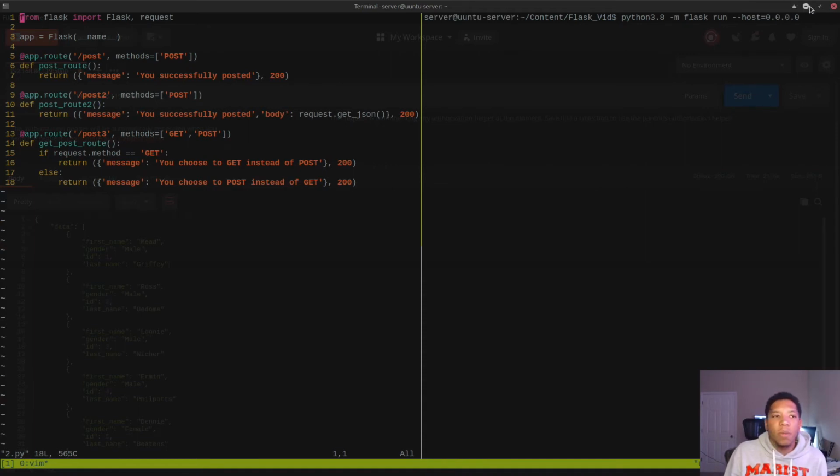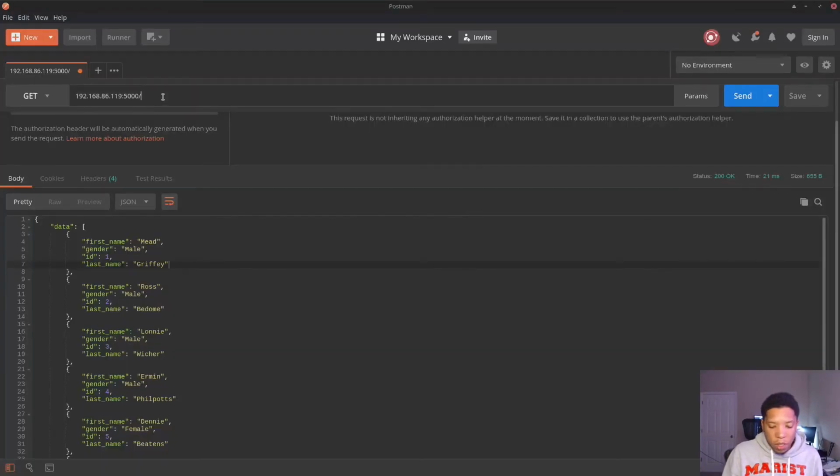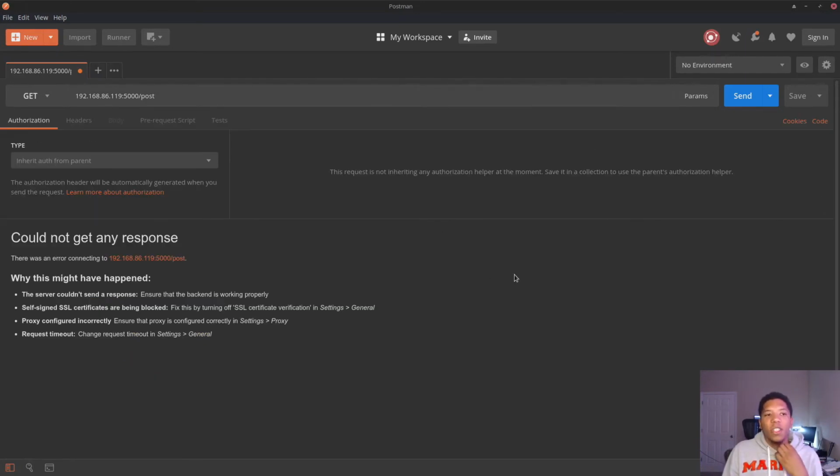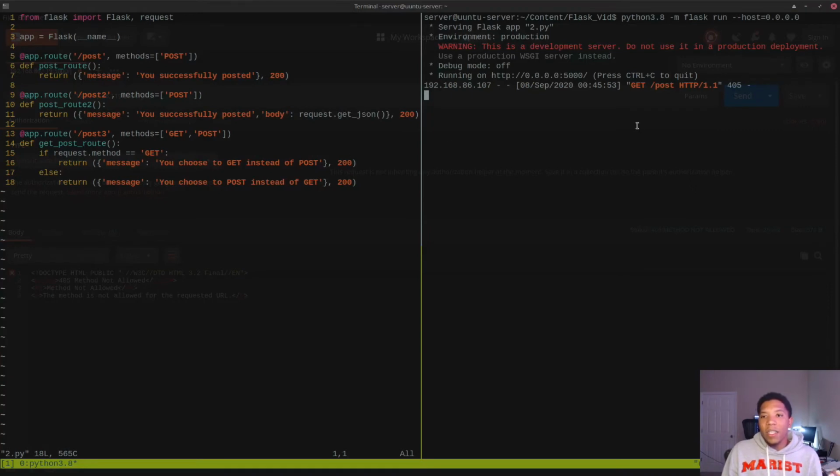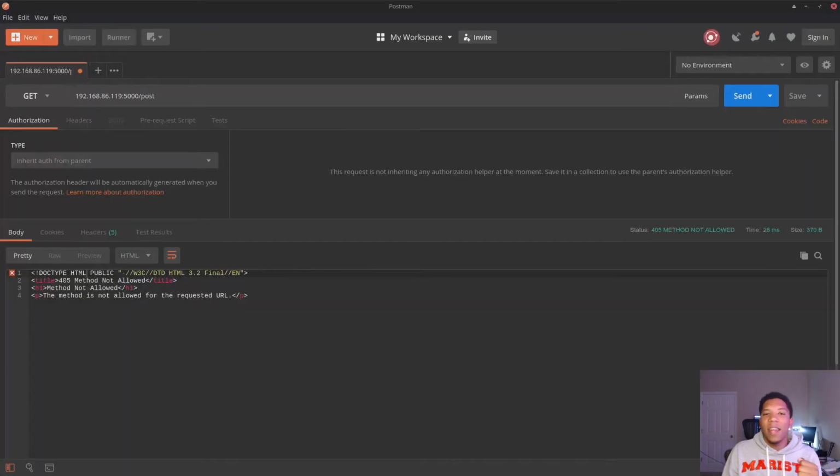All right, so we're going to minimize this really quickly and test this route. So /post. Now remember, we weren't doing anything for a GET request on the post route, so let's see what happens. 405, method not allowed. So we got an error, and Flask sends back this error. If we look in the terminal, we can see why. It shows that we tried a GET on /post, and it returned a 405, because we didn't tell Flask how to handle that. So it says that's not allowed at that route.